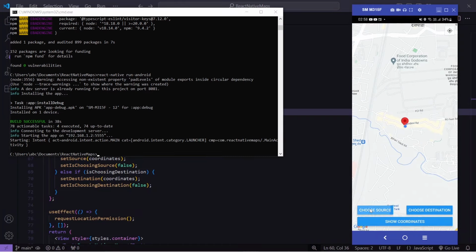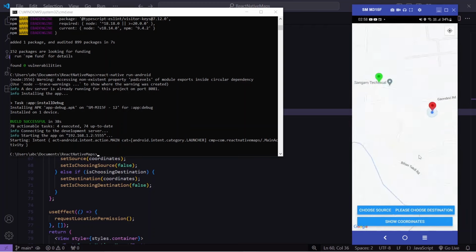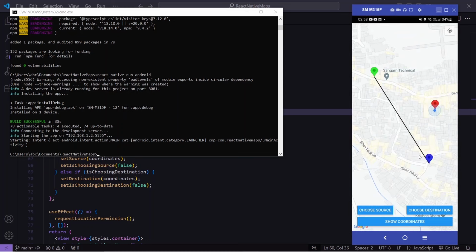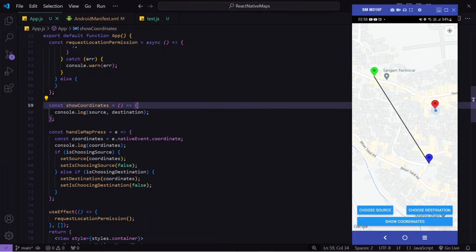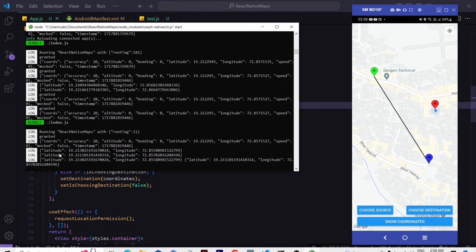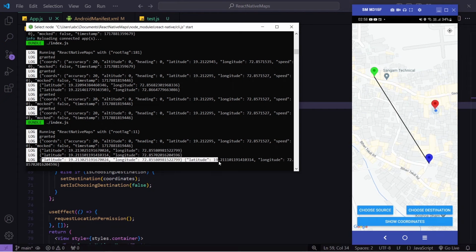Now I will click on this choose source. Okay, I will select that source here, and then I will choose a destination. I will just zoom here, and this will be my destination. Now I will click on this show coordinates. Nothing is coming here. Why? Okay, I have just used console.log here. So let me see in the console, and yeah, I'm getting both latitude and longitude. So this is totally working fine.